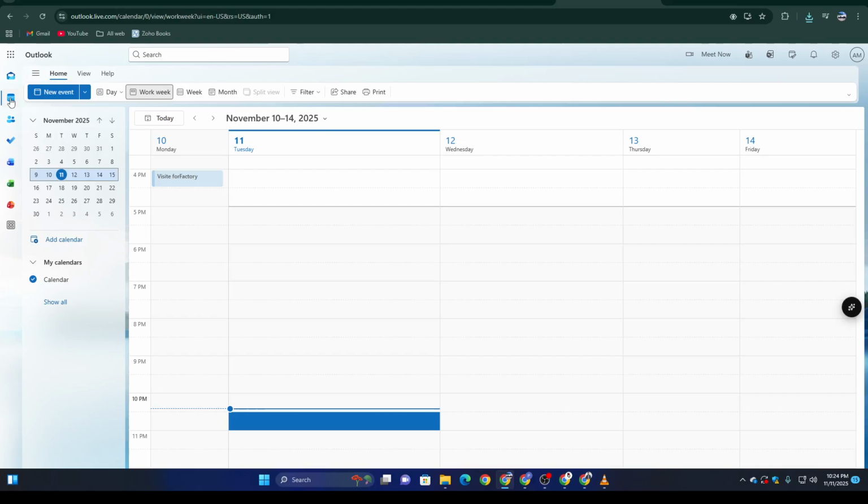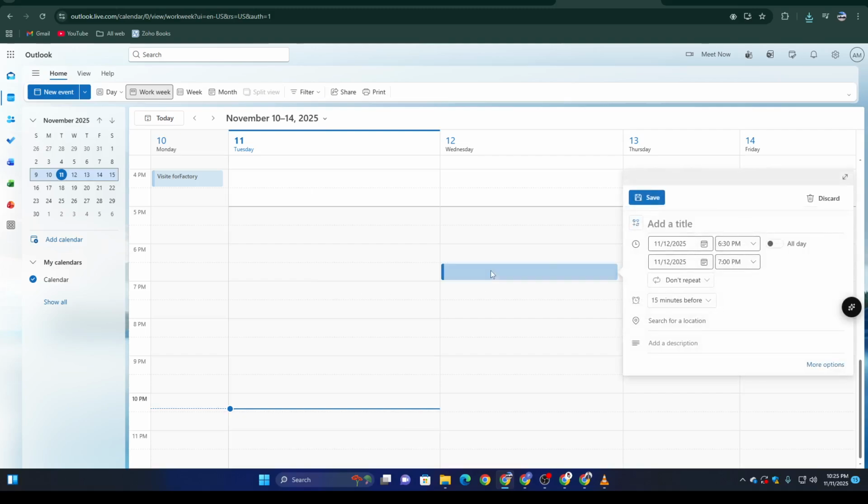Now, locate the meeting you want to make private. You can either create a brand new event or edit an existing one. Just click on that meeting and you'll see all its details, like the title, time, attendees, and description.